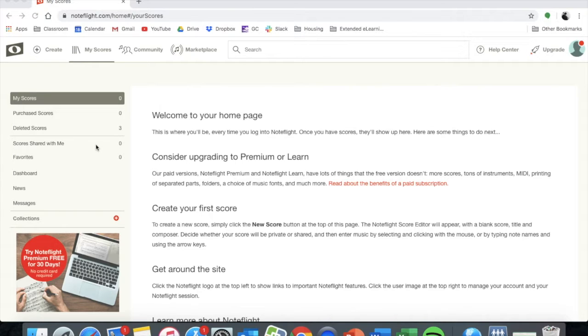Up top, you've got a couple important options. You've got the Create button, which lets you create your own score, which is really cool. My Scores, which brings us to where we are right now to show us what I have in my library. The Community, you can actually download other people's free scores if they have their sharing settings on. So if you want to browse other people's compositions, you can probably find some things to play on your own instrument, things like that. And then Marketplace, again, for purchasing, you probably want to stay away from that for now. The Help Center if you have any questions, etc.